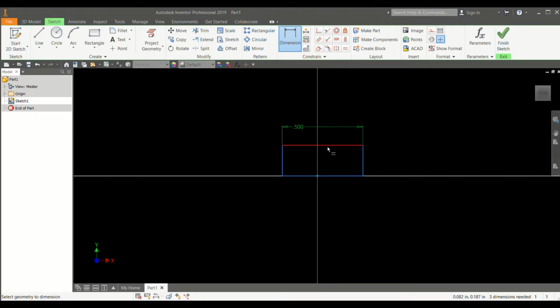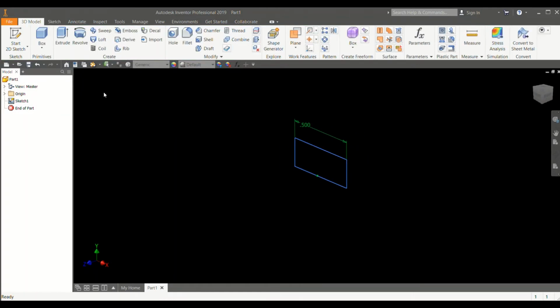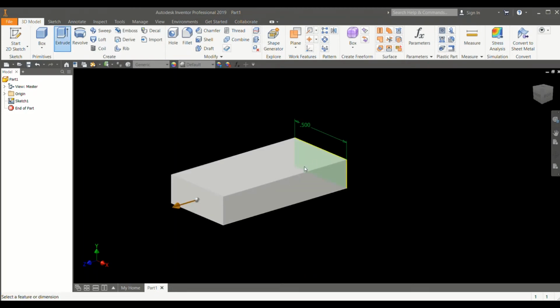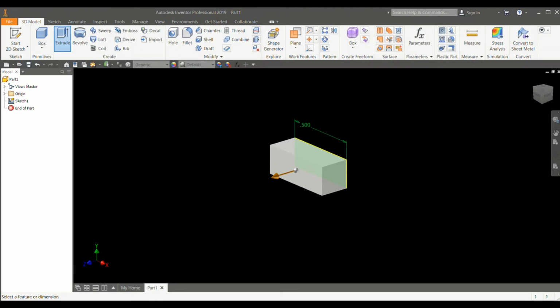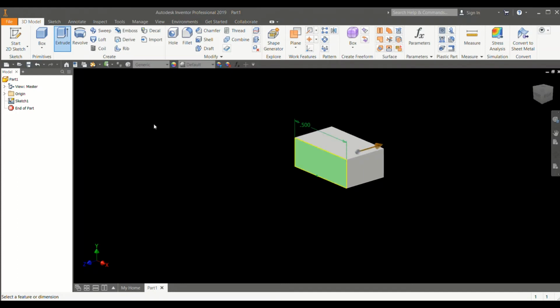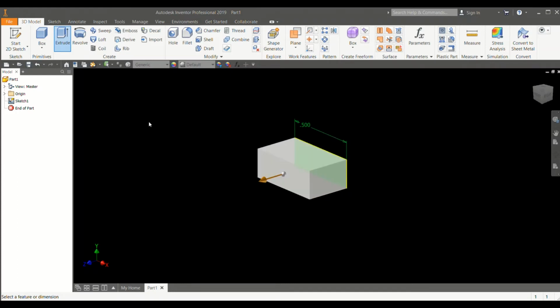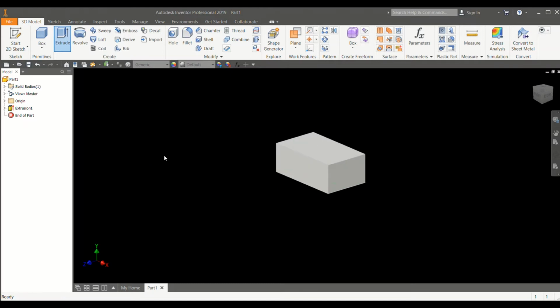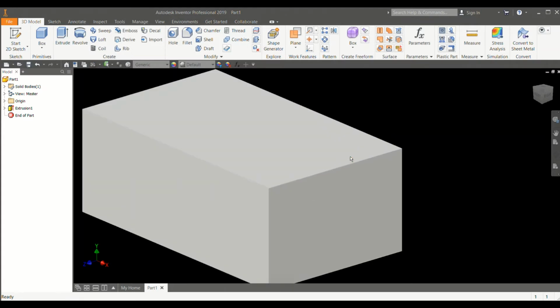If you want to draw any other thing in this sketch, you can draw, or just finish this sketch and you will select extrude. How much thickness or width you want, you can select here. I will select 0.3. You can select symmetric, asymmetric, or there is direction 1, direction 2. I will select symmetric on both sides. So now we have this rectangle. Here you can see.